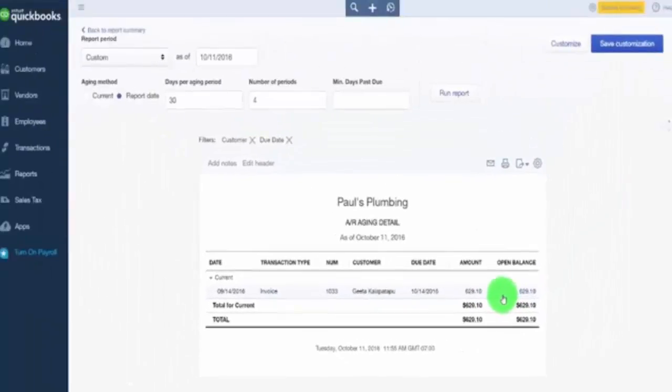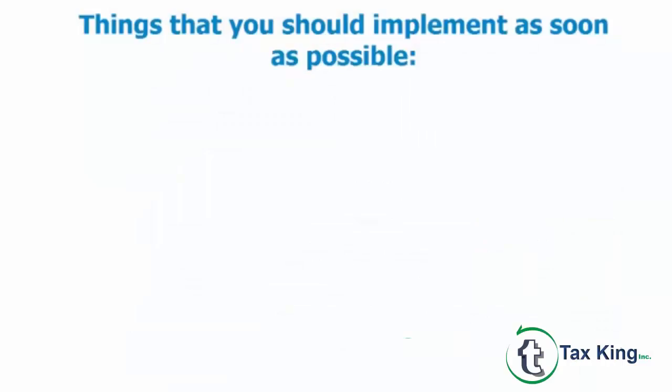By now you have a good idea of how the AR Aging Summary Report can help you to stay on top of unpaid invoices so that you can get paid from your customers in a timely manner. Things that you should implement as soon as possible.